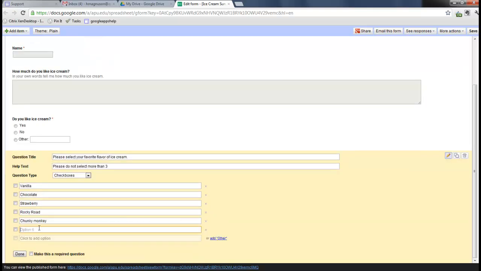Now, one of the things to keep in mind when you create your answers is what order you want the answers to appear in. If you wanted these to be listed in alphabetical order, you want to put them in alphabetical order at the beginning. Google at this time does not give us a way to reorganize things.